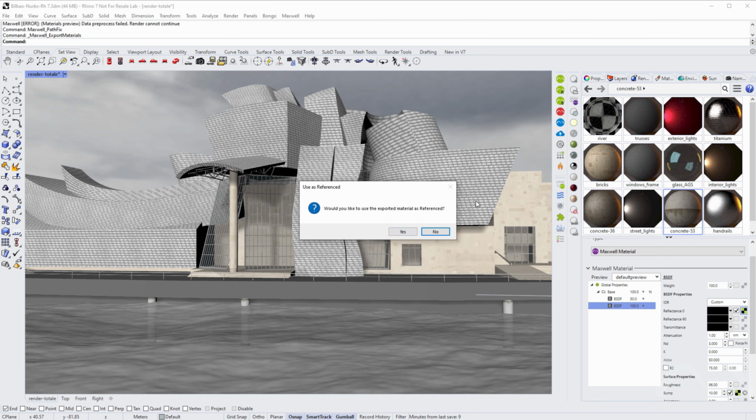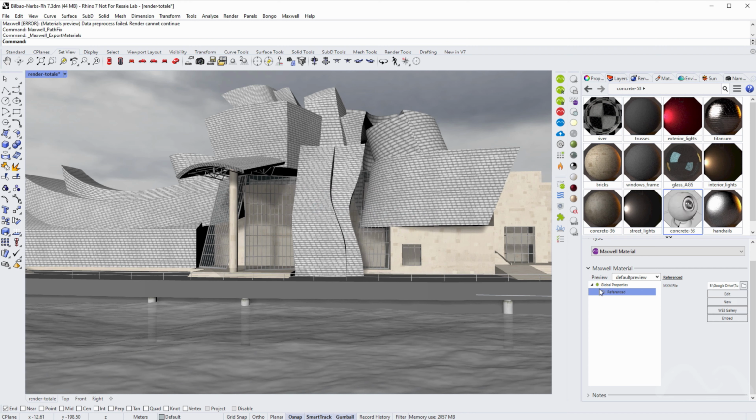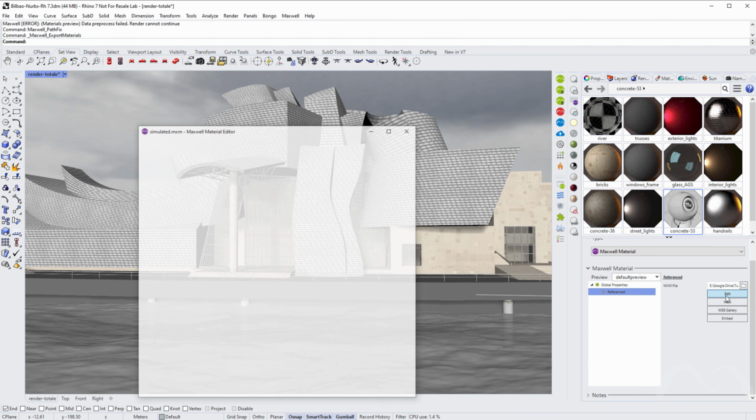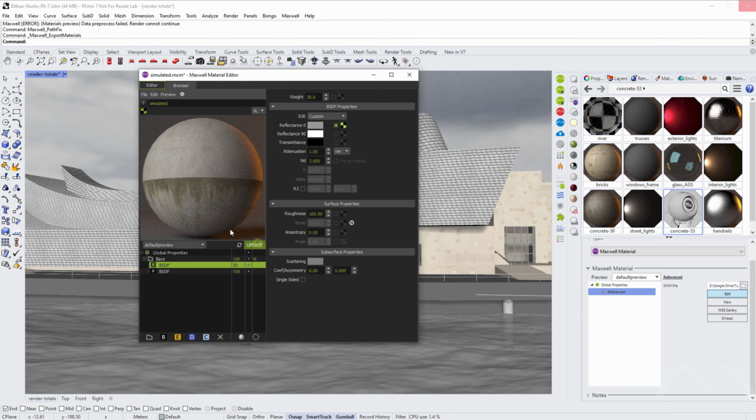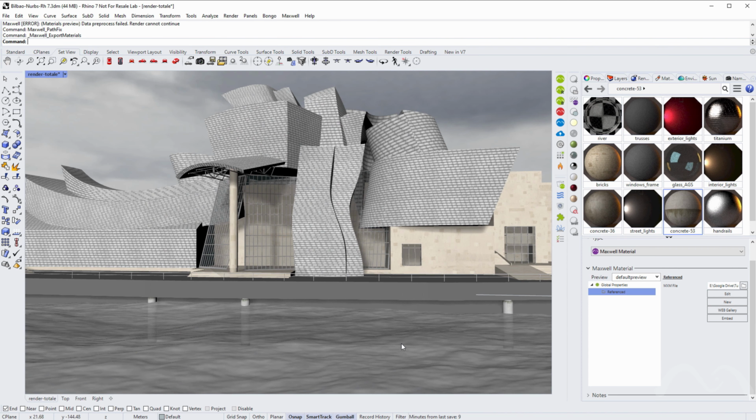And then it will ask you if you want to convert this material to reference it. So let's try that one. Okay, there it is. It has no preview because it's a new material and there's no preview in the MXM file, but you can generate one if you want, and just save it and it will show there. So a couple of new tools for our material that will come in handy.